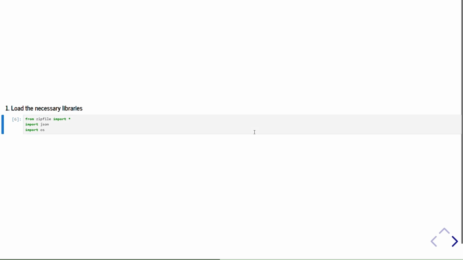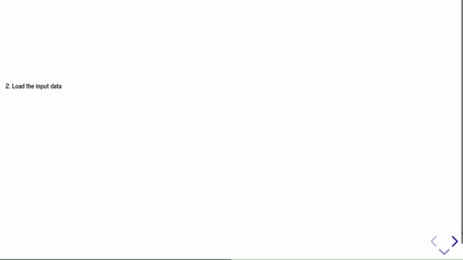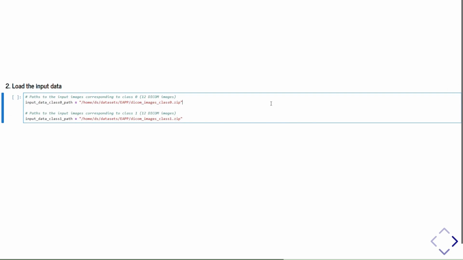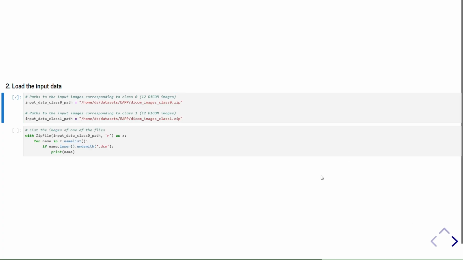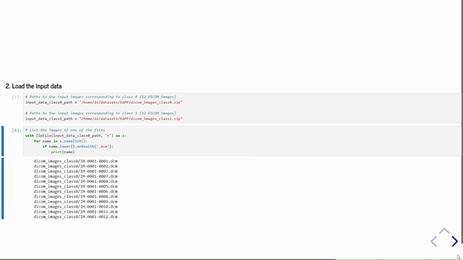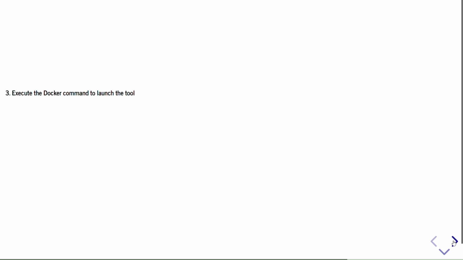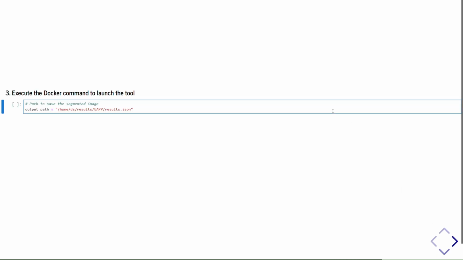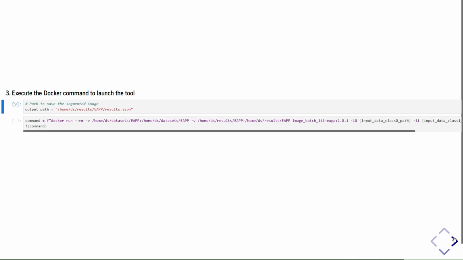Initially, the libraries needed to run the tool are loaded. Then, a set of images corresponding to class 0 and another set corresponding to class 1 are selected from the datasets directory. Once the input images have been selected, the path and name of the file in which the results will be stored are defined and the tool is launched.